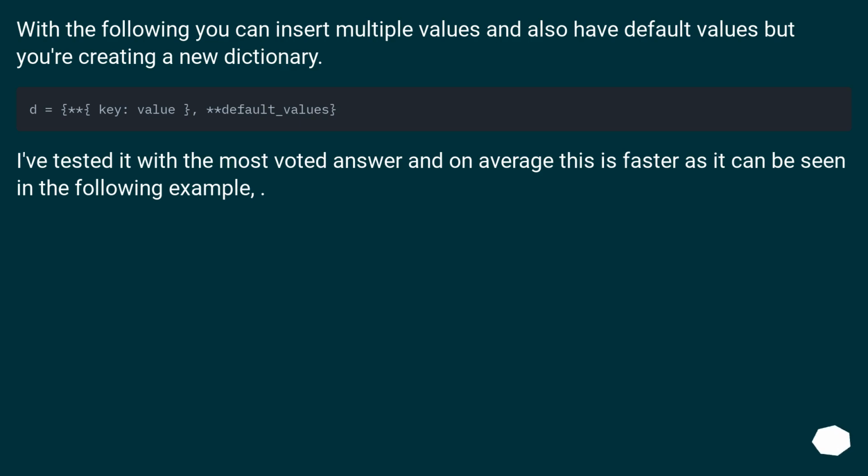With the following you can insert multiple values and also have default values, but you're creating a new dictionary. I've tested it with the most voted answer, and on average this is faster, as it can be seen in the following example.